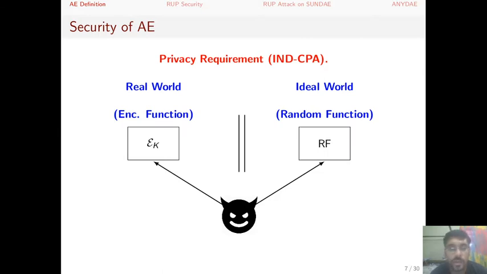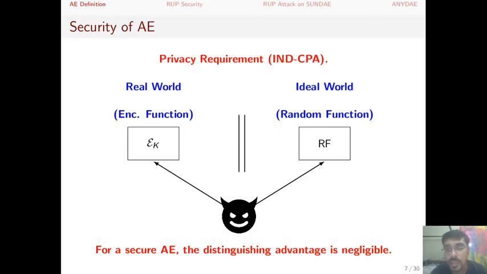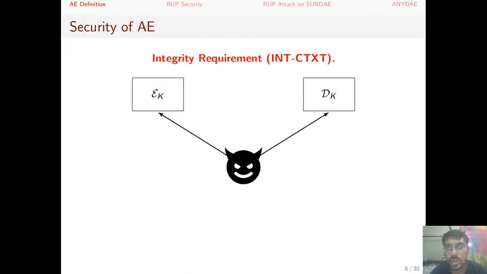Upon making a finite number of queries, the adversary has to tell whether it has interacted with the encryption function, which is the oracle for the real world, or with the random function, which is the oracle for the ideal world. If the adversary cannot distinguish between these two scenarios, then we say that the authenticated encryption scheme is secure. So for a secure authenticated encryption scheme, this distinguishing advantage should be negligible. Okay. Now, the other requirement for a secure authenticated encryption scheme is the integrity requirement, or in other words, INT-CTXT. In the INT-CTXT game, the adversary is given access to the encryption and the decryption oracle, and the adversary can make queries to these two oracles.